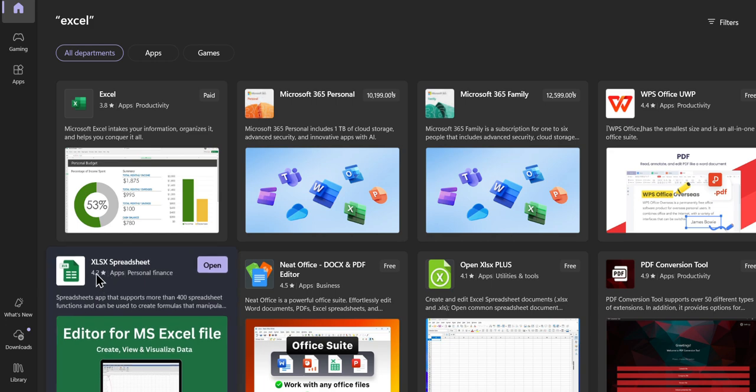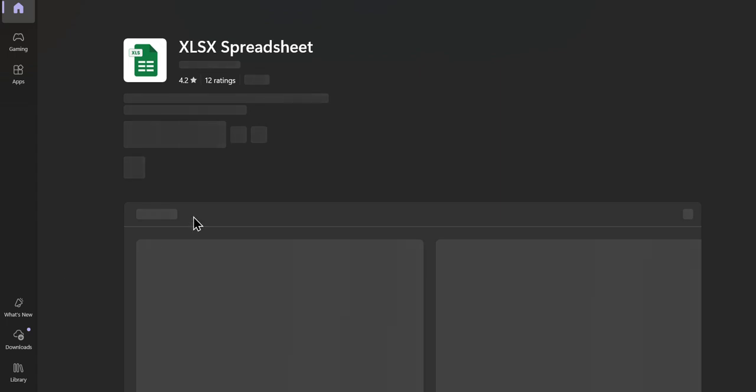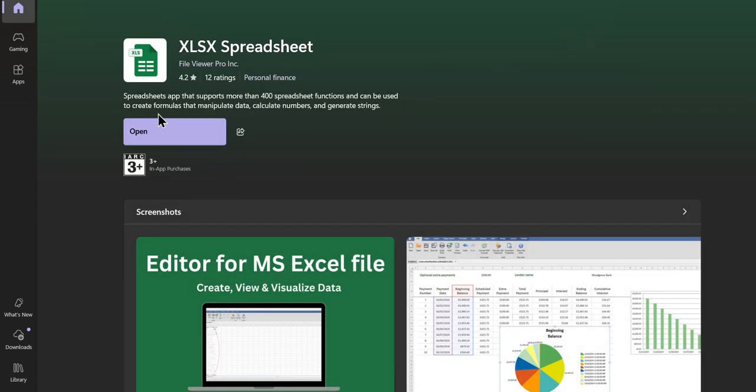Now you can go to this XLSX spreadsheet, just tap on that, and as I have already downloaded it, it is showing me an open option. For you it will show a get option, so you just have to tap on that and it will be downloaded for you. That's how you can easily use Excel for free, and it is as good as the paid version of Excel and Microsoft.